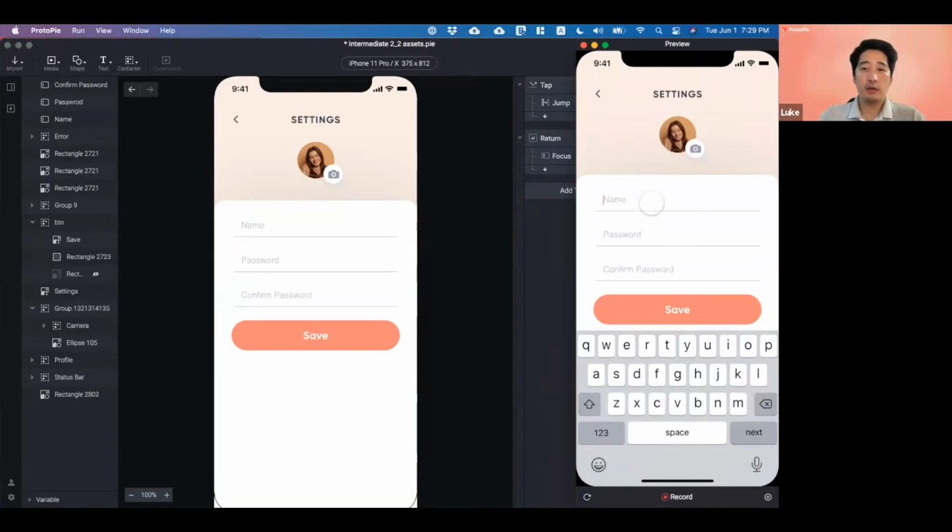I'm gonna put my name here. I'm gonna press enter. And as you see, when I press enter, the cursor moved automatically to the password field because we wanted to focus in on the password layer. So that's the interaction we added.